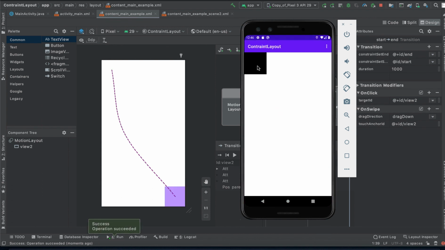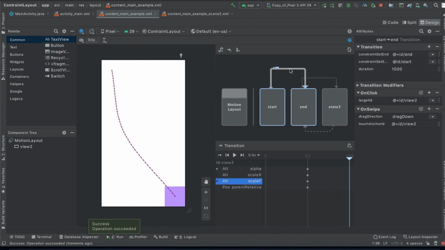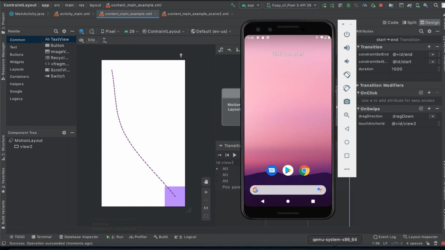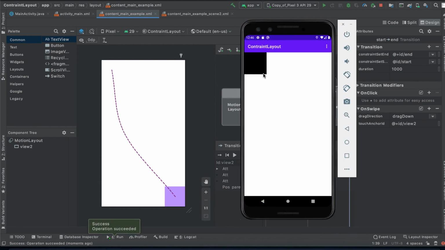So this is it. So I can drag, oh sorry, oh I need to remove the on-click trigger. I need to remove this first and run the application again. Right, now I can drag it smoothly.